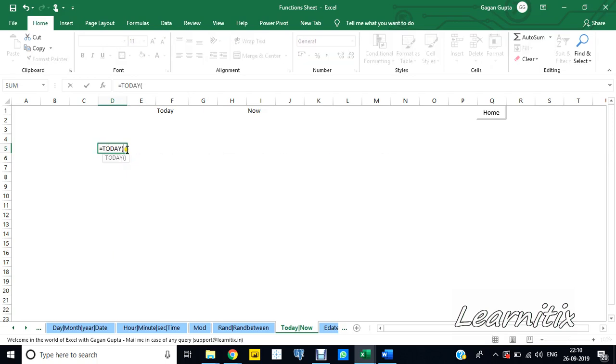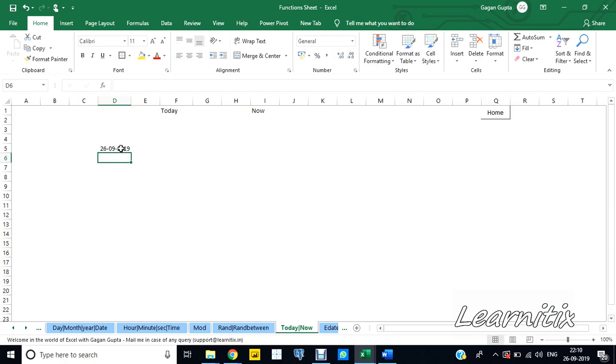To use this function, just type equals TODAY, open the bracket and then just close the bracket. You don't need to give any reference over here. Just open the bracket and close the bracket and then press enter. What it will give us is the current date of this system.